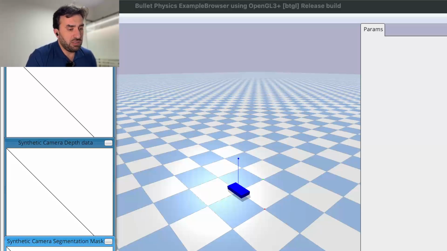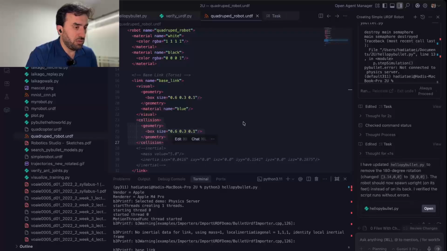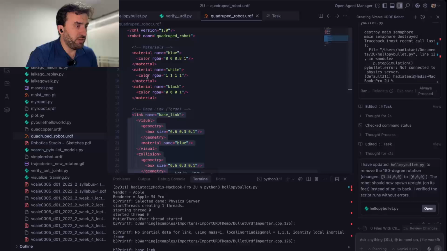So as you can see, we are seeing this piece of robot, the piece of link that's landing here. So here I showed you the link. You probably didn't see it because it was covered. So here's what I was talking about. You have visual and you have collision, the same geometry. We have the box with the sizes 0.6, 0.3, and 0.1. That's the only thing I have in this entire file, and this material is kind of irrelevant right now. I could remove it if I wanted to.